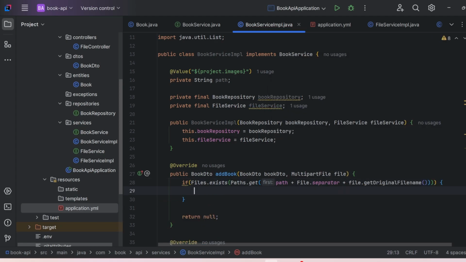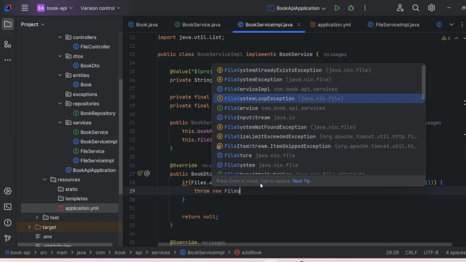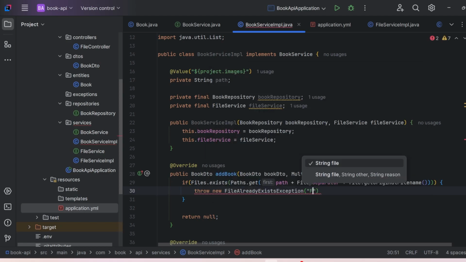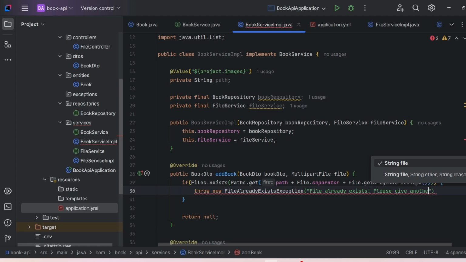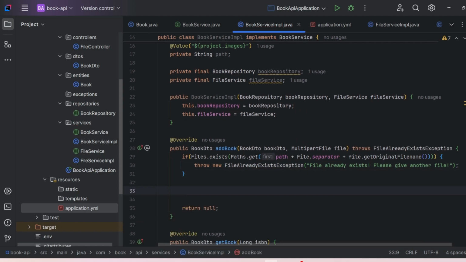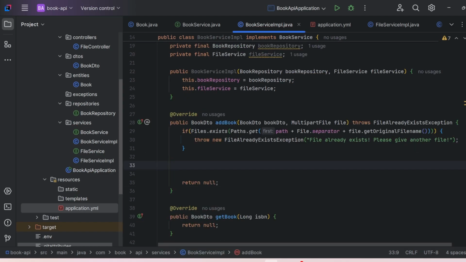So if the file exists, then we will just say throw new FileExistsException, file already exists exception. And we can just say file already exists, please give another file. Perfect. So we have to also add it to the method signature, right? This one. Now if we don't get any exception, it means that the file doesn't exist already, so we have to upload the file.